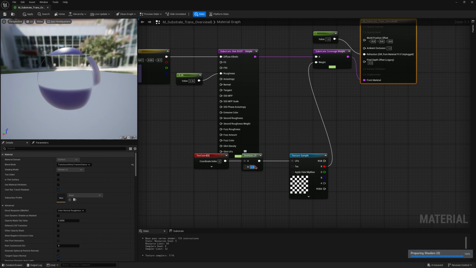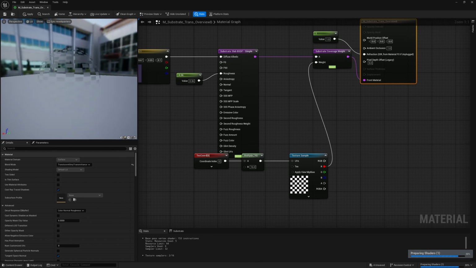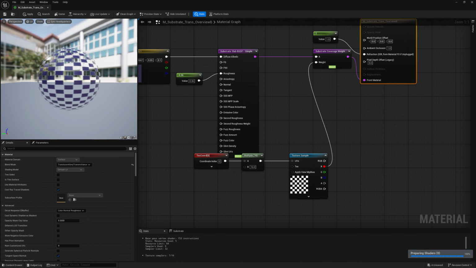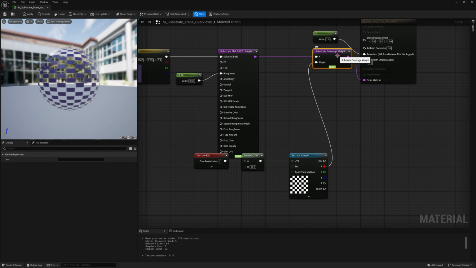But if I want more of this weightage, I'll just increase its UV tiling. Basically I'll make it like 8 or 16. So we'll have more of the blocks over here, somewhat like this. So basically it is like masked, but we are using it with coverage weight right over here.